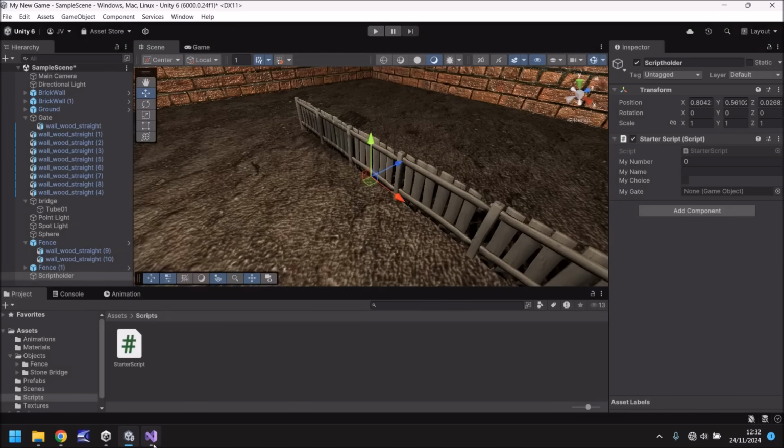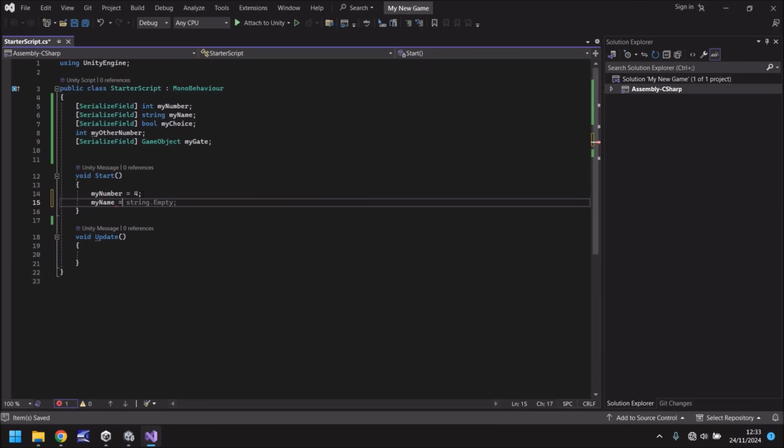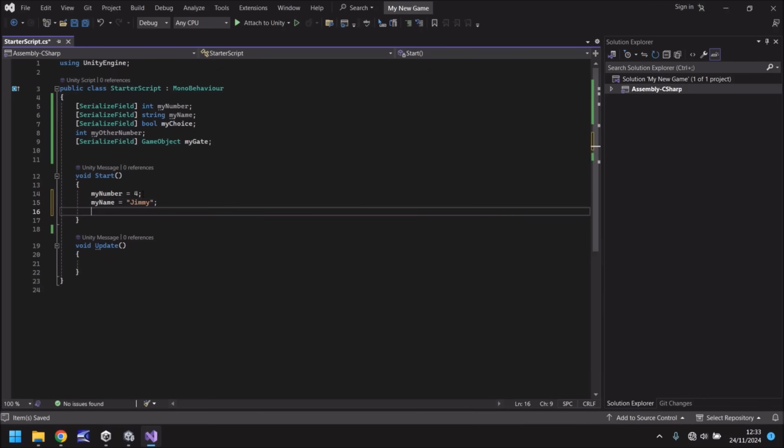Okay, let's head back to the script itself. And let's start by putting my number as 4. So what we can do in void start, because we want this to happen as soon as the game starts, we'll say my number equals 4. Nice and simple. Let's make my name equal something. So we can say my name equals, and in quotes, you'll know you've done that right when they turn kind of a red colour. And I'll just put Jimmy. And then we'll say my choice equals true, which will mean that that box is being ticked.